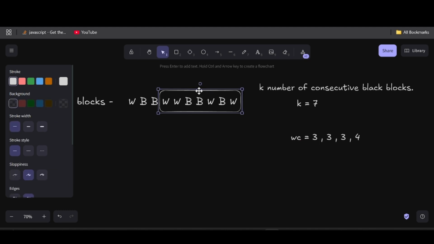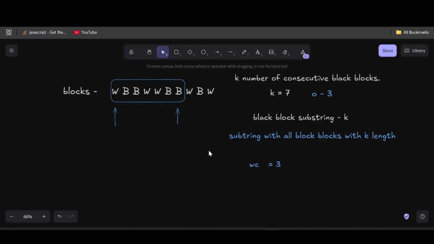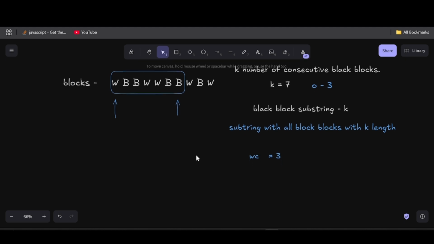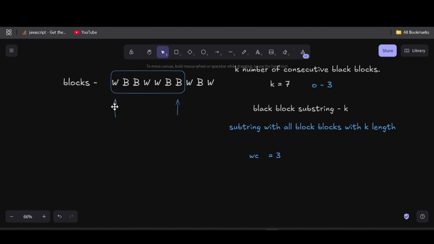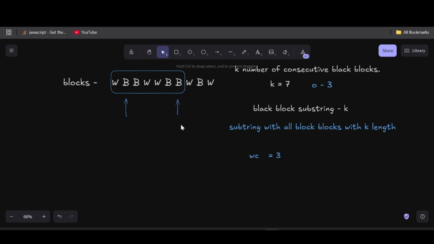So what we will be doing is, first of all, we will count the number of W's in the first substring. So that is 3 only. Now what we are going to do is move our pointers ahead, both of our pointers.